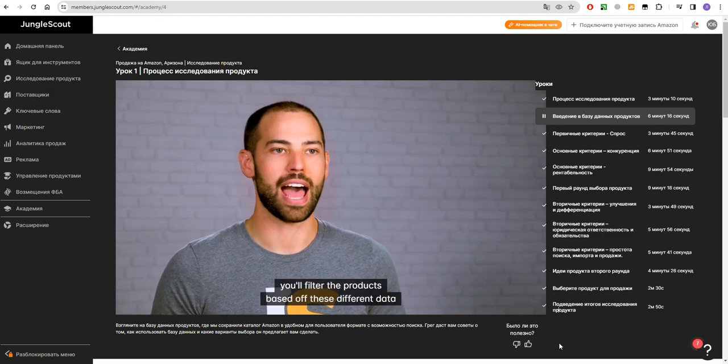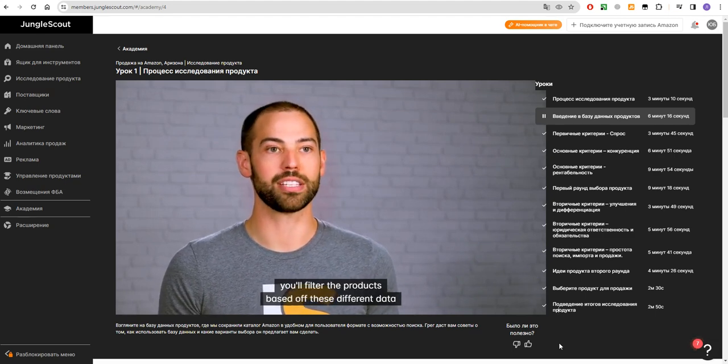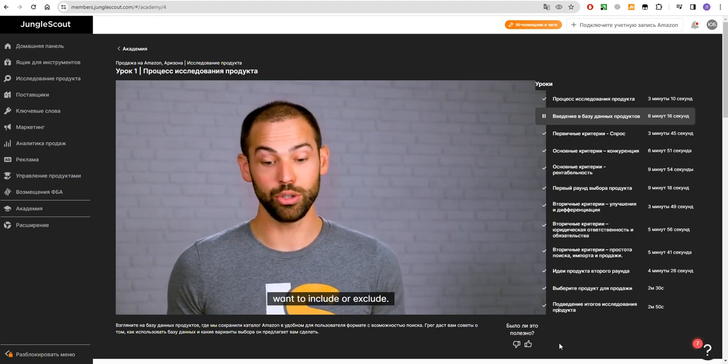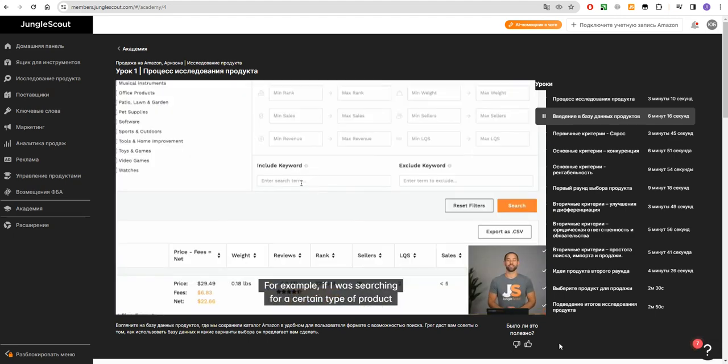However, oftentimes what happens is you'll filter the products based off these different data points, and then you'll find something that you either want to include or exclude. For example, if I was searching for a certain type of product and I ultimately found that a lot of them were licensed, say from Disney, I could use Disney as an excluded keyword there to remove all those results from the search results.